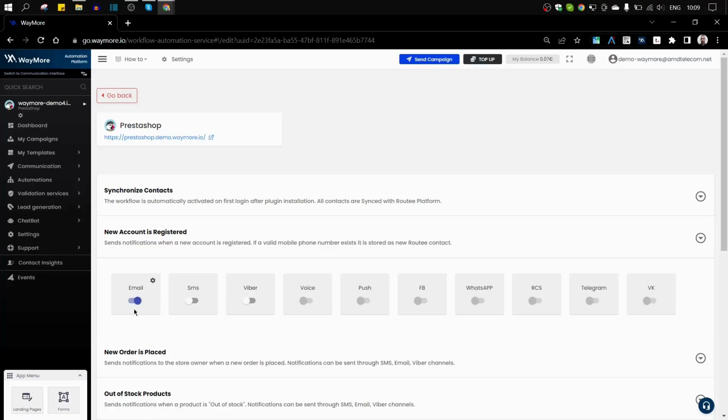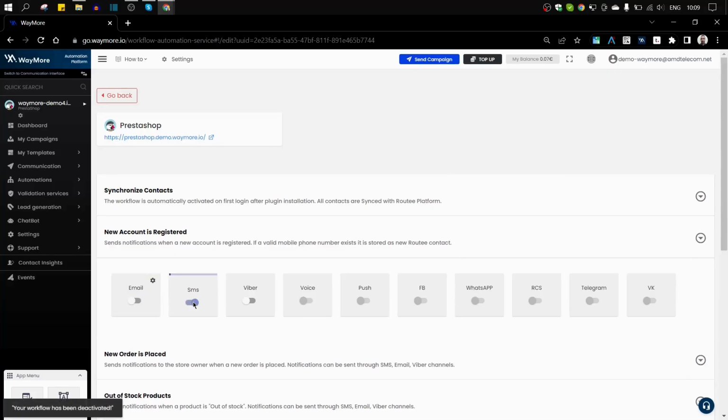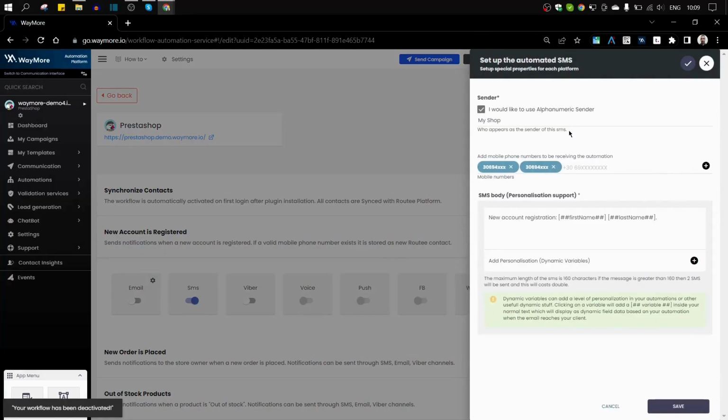Let's say that you don't want to send an email, but you want to send an SMS about the specific automation. Again, you need to create a small setup about the SMS that will be sent, and you can start with the sender. If you are in a country that supports the alphanumeric sender, you can click this and you can have symbols, characters, and numbers. For this example, we're going to use this sender name, my shop. This will appear as the sender of the SMS.